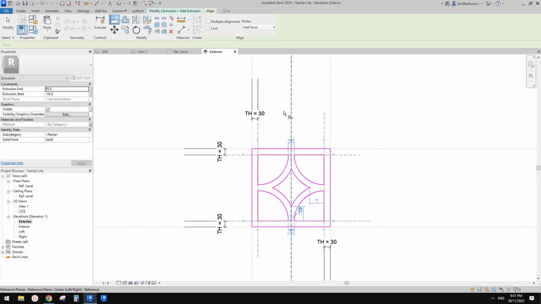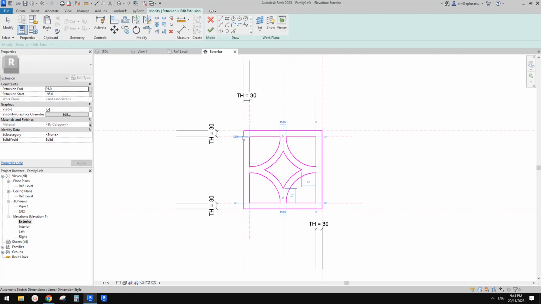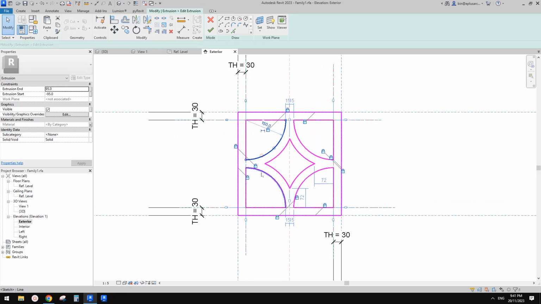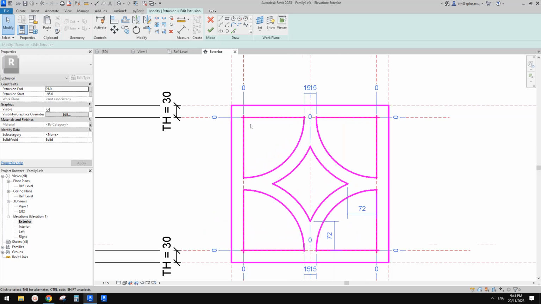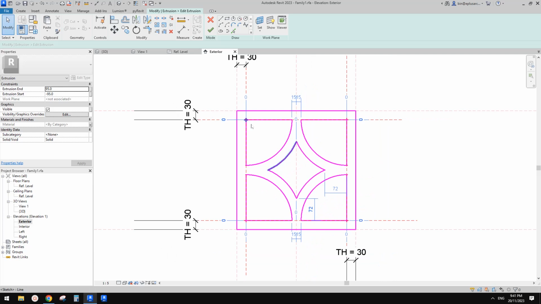Okay, so that's all these. So 1, 2, 3, 4, 5, 6, 7, 8, and then these arcs. So select all these arcs, and tick this box, center mark visible. So now we need to constrain all these. So these are center marks, so this cross. Okay, so there will be 8 of them.